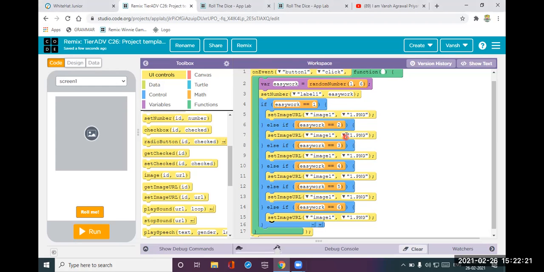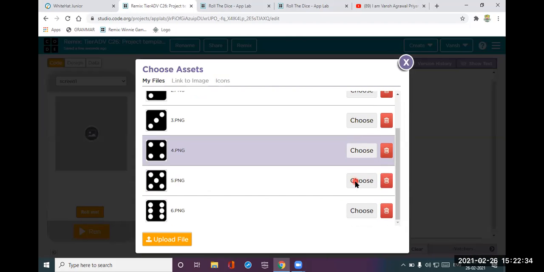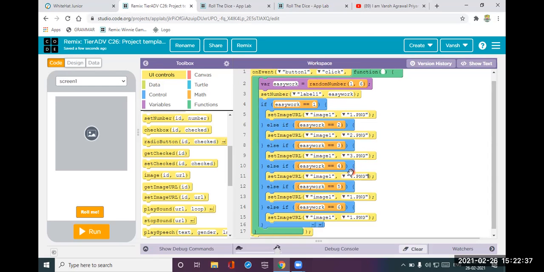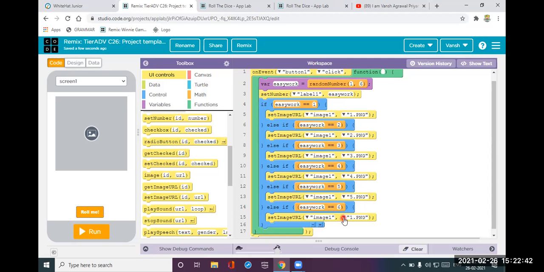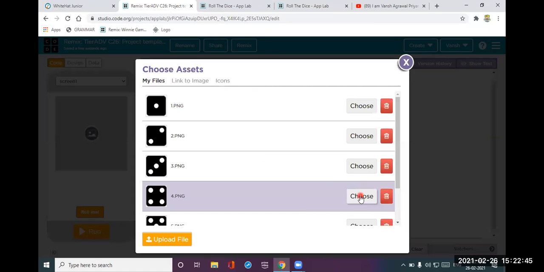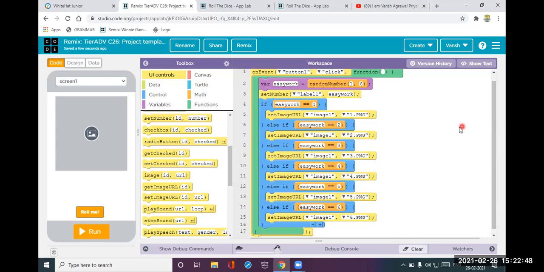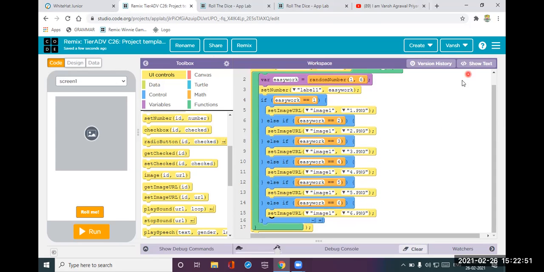Now 1 is here. Now we have to choose 2.png. After 2.png you have to choose 3 dot. Now after 3 is here, you have to choose 4 dot. So now 5.png and lastly 6.png. Okay, let me do it for 6. Yes. So if you can see, now this code is written. Now we have to declare one more variable to change the background color.